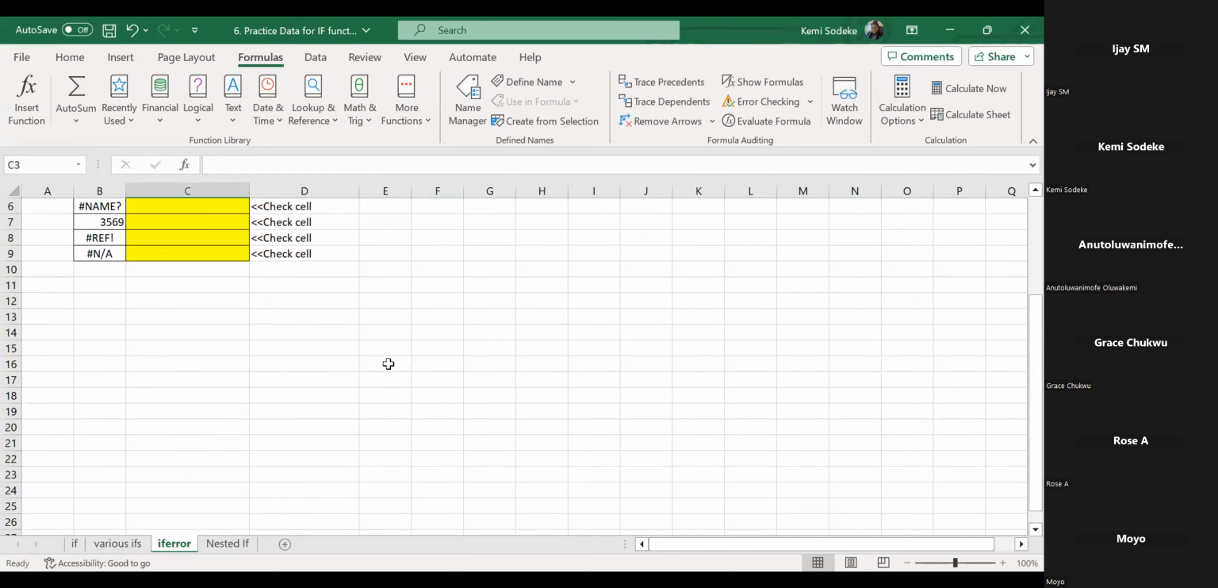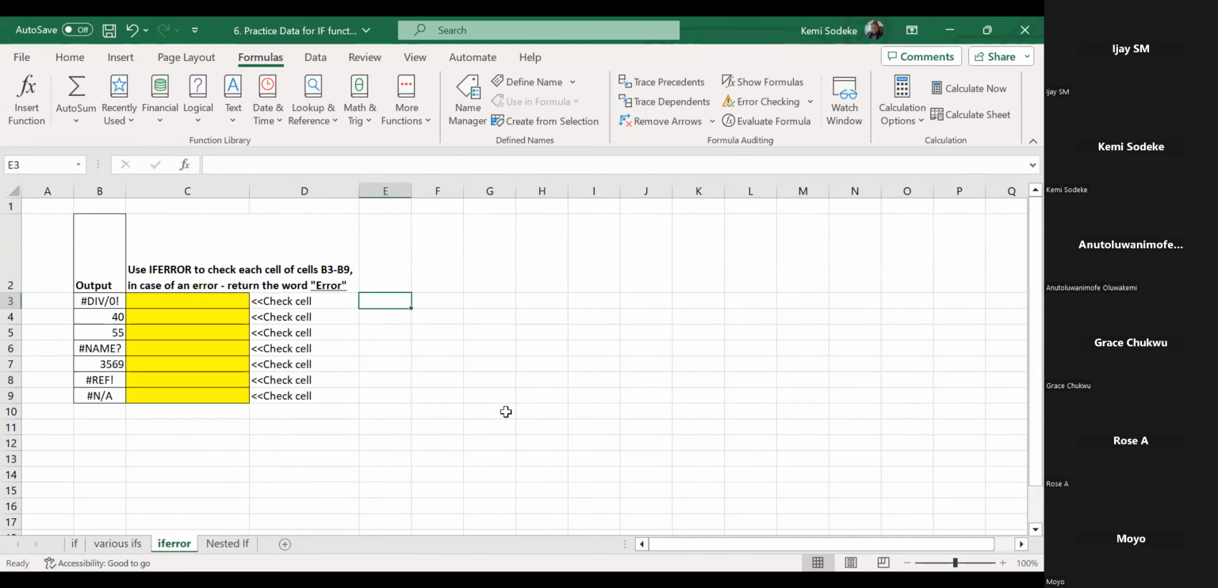Our next tab is IFERROR. I don't know if we did IFERROR when we did VLOOKUP. I'm not sure we did it. But IFERROR is, sometimes you put in a formula and for whatever reason, it comes up with an error. So with IFERROR, you can say that if this formula comes up with an error, then do this.